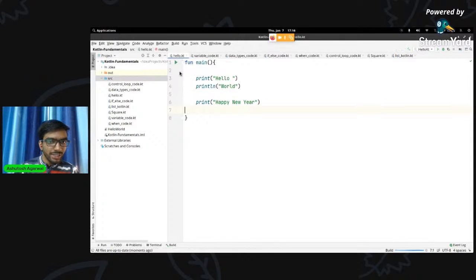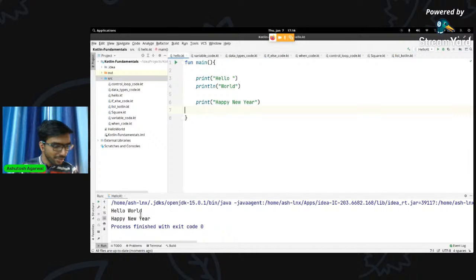Let's run this code and see what's actually going to happen. As you see, we have written print without ln, so it will print hello without changing the line. It's printing right here, hello, without changing the line. And when we write a print ln statement, it prints the word hello and then changes the line like this.